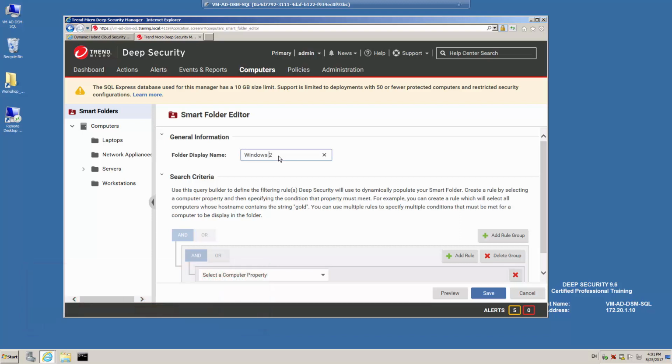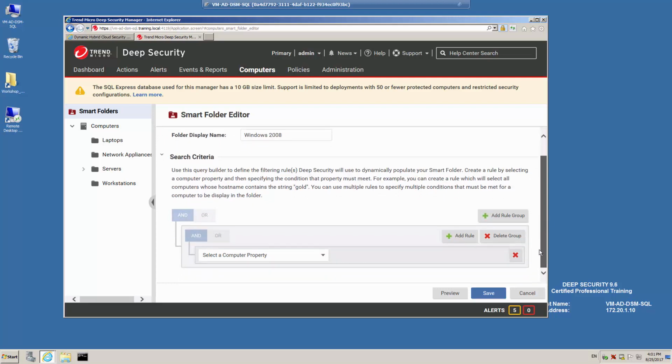So let's say this is going to be all my Windows 2008 computers. And then I set up some search criteria. This is where you identify which computers are going to be displayed when you click the smart folder. So let's start by selecting a property.